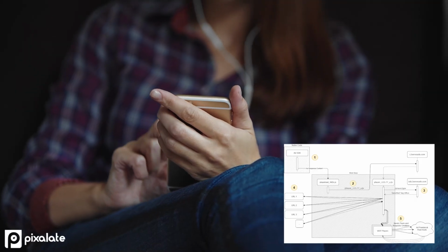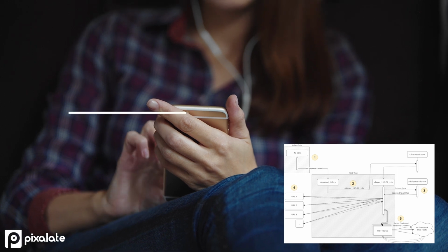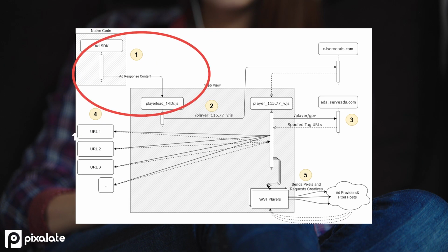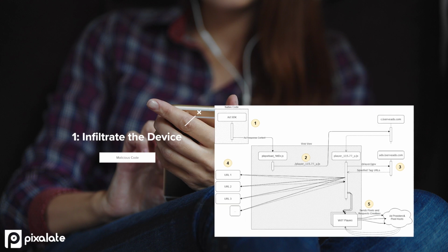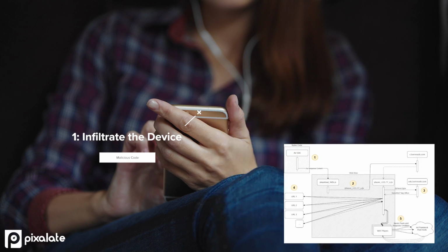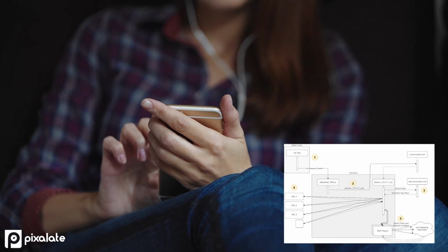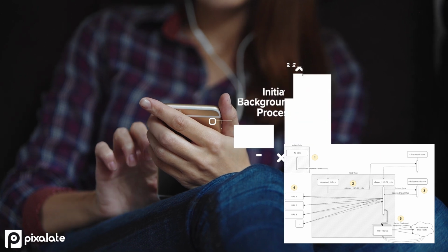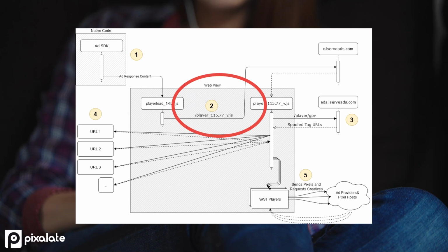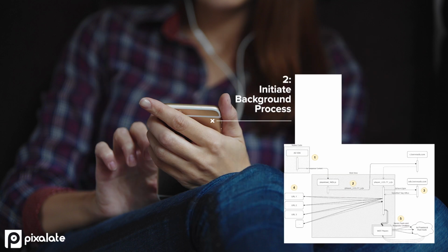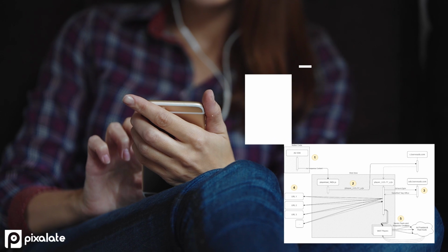The scheme is active on both iOS and Android with slightly different methodologies, and this example will use iOS. So first, the scammers have to infiltrate the device, and they do this by buying a valid banner ad but injecting the creative with some malicious code. That malicious code then starts a background process and retrieves a malicious script. It also passes along the sensitive user data like GPS coordinates.